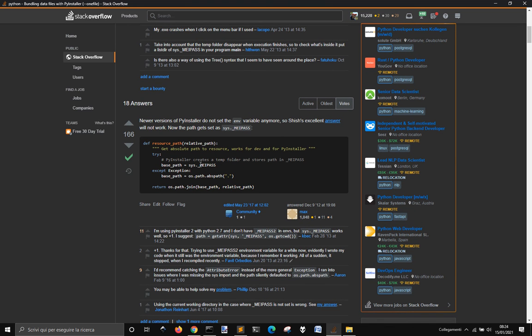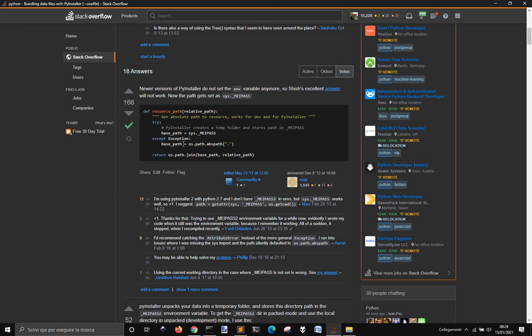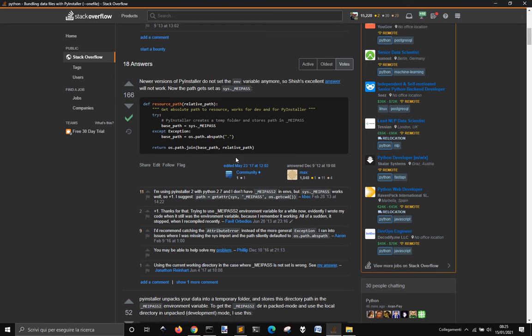Now the path gets set as sys._MEIPASS. So this sys._MEIPASS is the base path, and you get this path by the absolute path here of where your program is, and then joins the absolute path with the relative path.